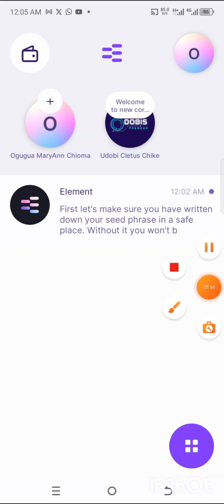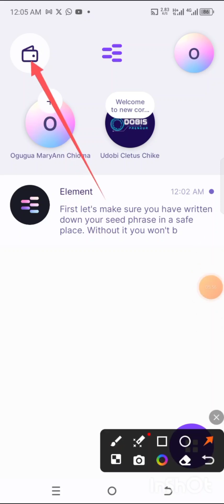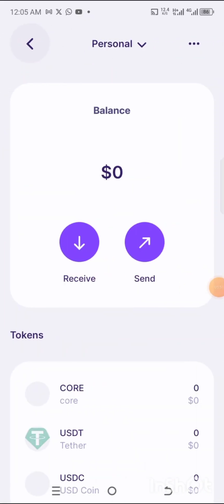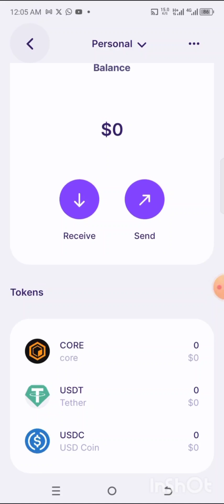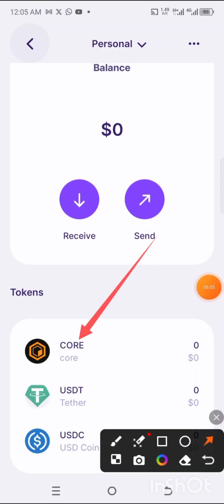Now, this is the wallet icon. When you click on this, you see your wallet, what you have in your wallet. And as you can see, the only coins that we have here are CORE, USDT, and USDC.